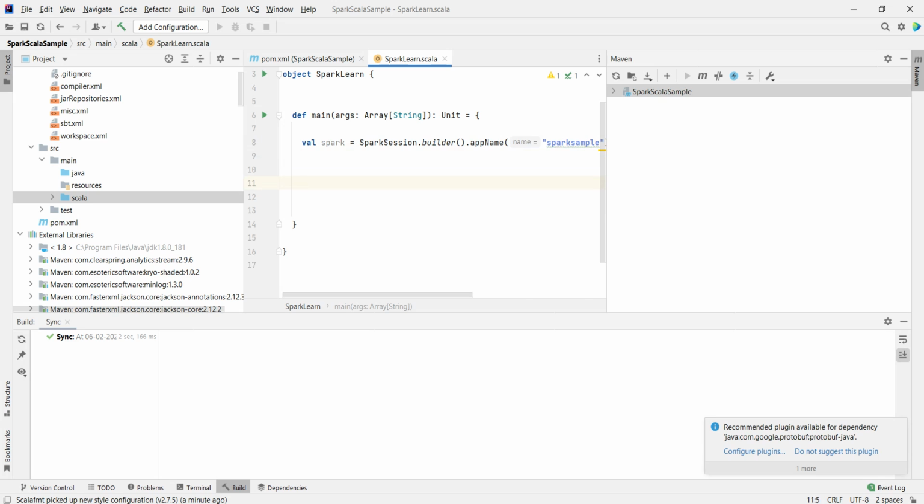Next is how we are going to create a data set. There are different ways of creating the data set. One is you can read the files from your local file system that will give the data sets, and then you can process that data set. For now, I'm going to create a data set from the collections. Collections is nothing but Scala collections. I'm going to create from this collection. It will be converted as a data frame.